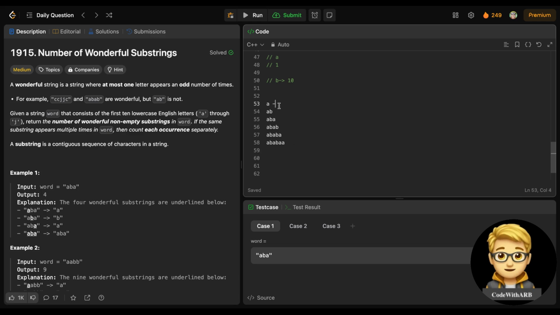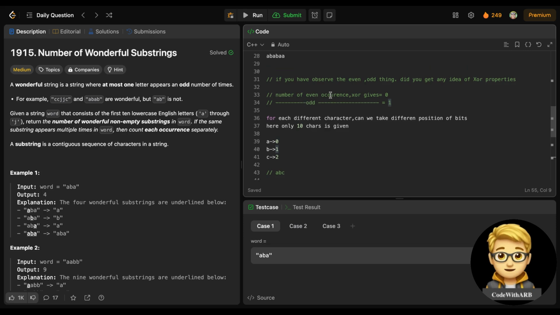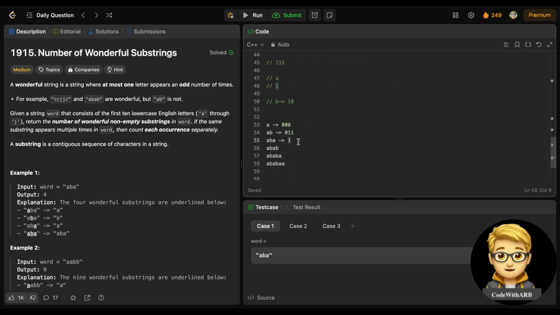So suppose here this is A. For this, the mask value is 000, right? For AB the mask will be 011, sorry, 010. So for ABA, what will be the mask value? A's position is 0th and B's position is 1st, so that will be 1. But this A occurs 2 times, that means even times, and we know that even occurrences give XOR 0, right? So at that position, it will give me 0.